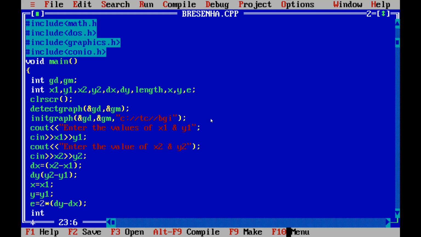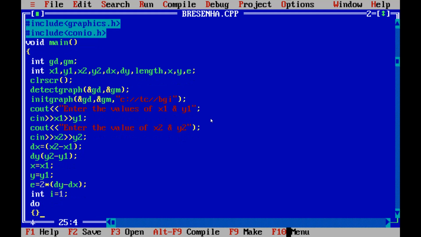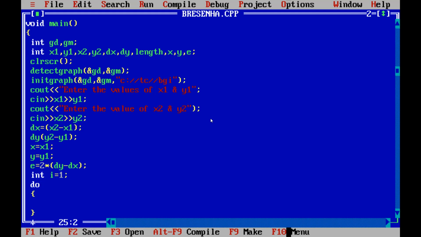For that for loop, we have to declare and initialize the I value, where I is equal to 1, starting from 1. Then we can use a do and while loop. In that do and while loop, first of all we have to plot. In case of plot value, we write a putpixel x, y, and here we write the intensity of the line, I am giving 10, that is the intensity of a line.